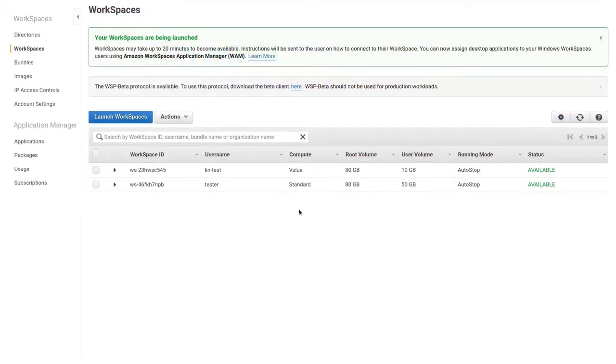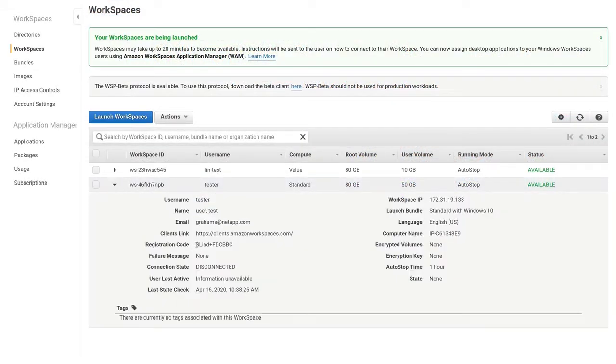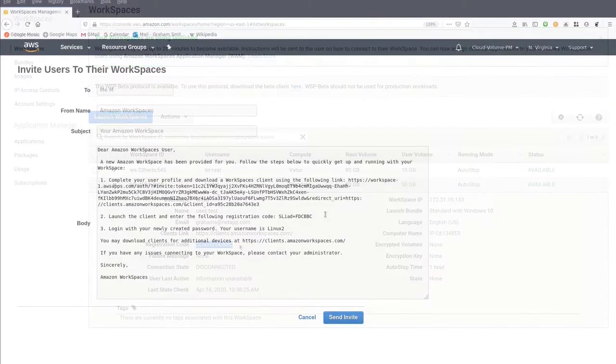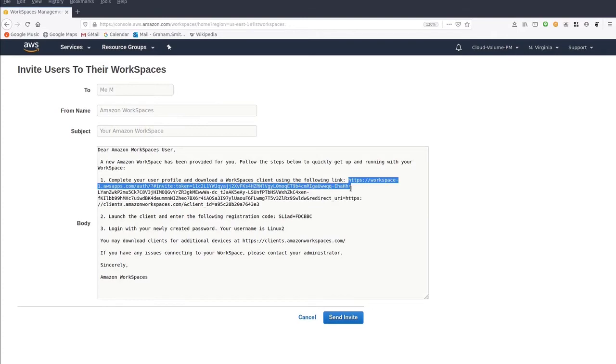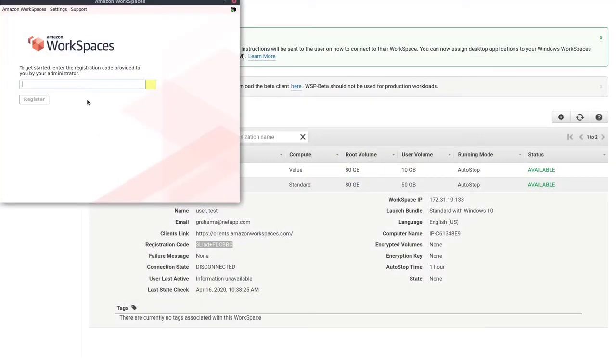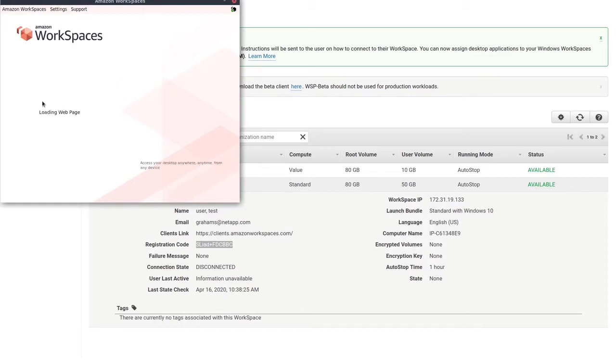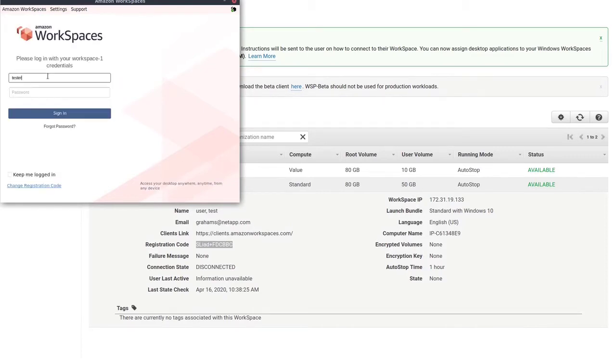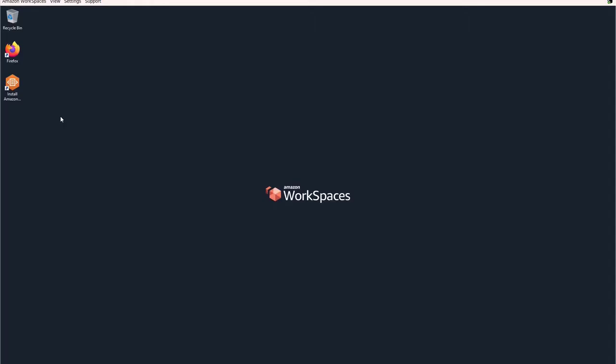Now that our workspaces are available, I'm going to connect to the Windows workspace. The first thing is to copy the registration code. And I also need to set a password for this user. So I'll follow this link. I'm going to set a password in the background. Let's put in the registration code and register. Then we'll add the username and the password we set, and we'll connect to the workspace.